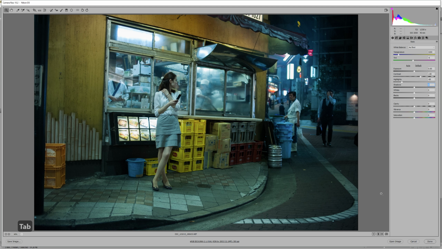Then for the shadows, it's going to go the other way. I'm going to bring them out. I want more detail from the shadows. So basically by going minus on the highlights and then plus on the shadows, I'm going to go, let's say 40. Let's go 60. It just brings details into the image.